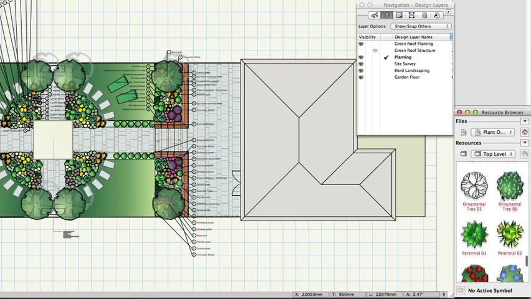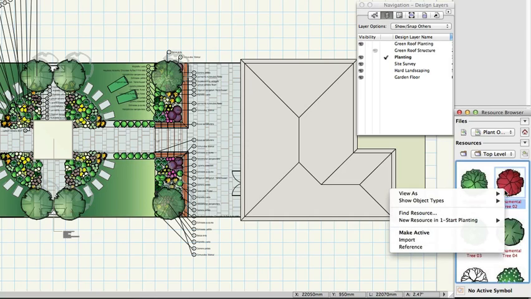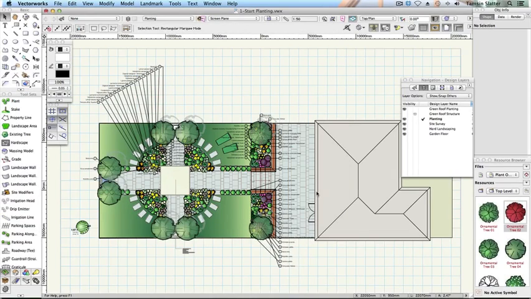Right-click on Windows or Control-click on Macintosh, the symbol, and choose Import to bring the plant symbol into the current file. When prompted to preserve folder hierarchy, click OK. Click the Site Planning toolset. Click Plant. If the Plant Settings dialog doesn't open immediately, click Plant Tool Preferences on the toolbar.